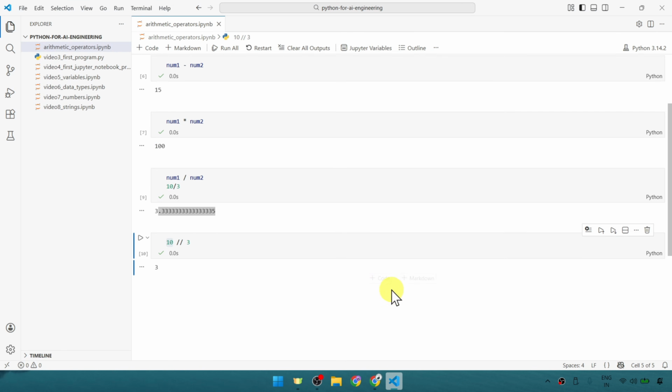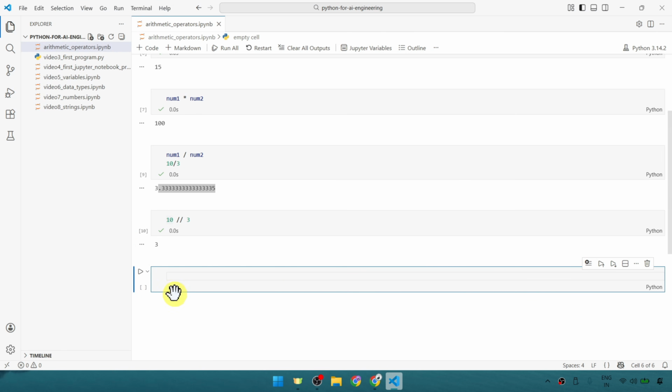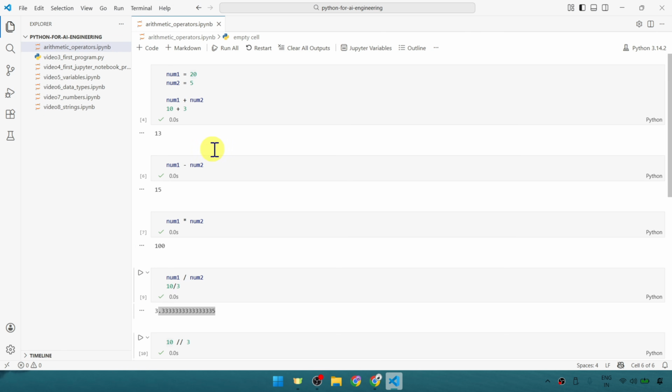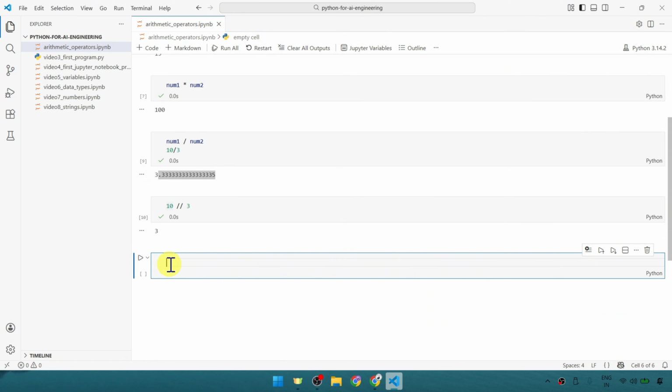Let's see that. Here, let's create one more code cell. And here, let's say I use num1 and num2, which are 20 and 5. So what would be the remainder? The remainder would be 0. Let's see that. num1 percentage num2.